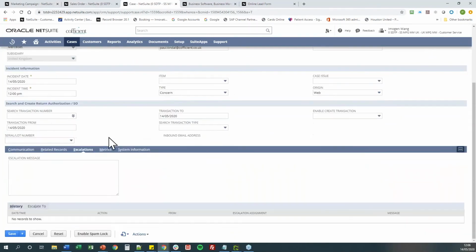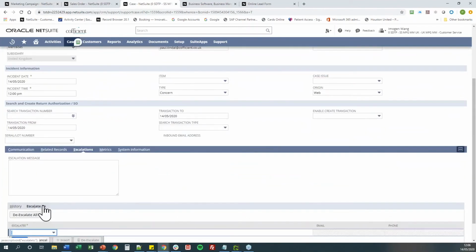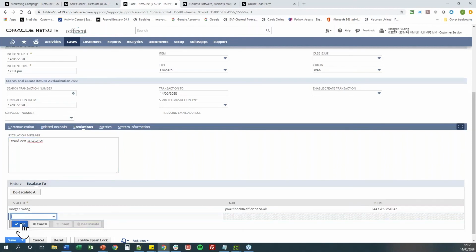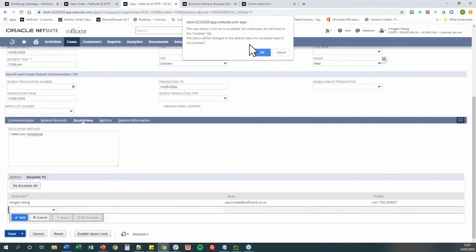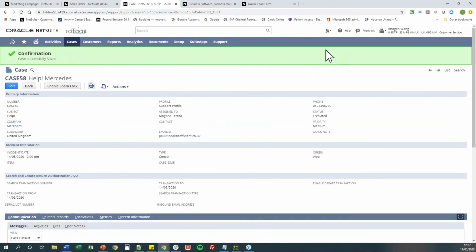That is some of the management of cases, including things like escalations. There is escalation management in the system, which allows people, if they need help escalating something, to do so. I could say, I need to escalate this from the original assignee. It's going to assign it to me. It can say, I need your assistance. And I can put a message in there, which would go to that person, as well as appearing in their queue as an escalated case. You see it's updated the case status to escalated.